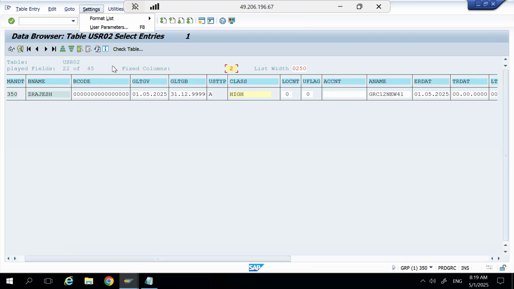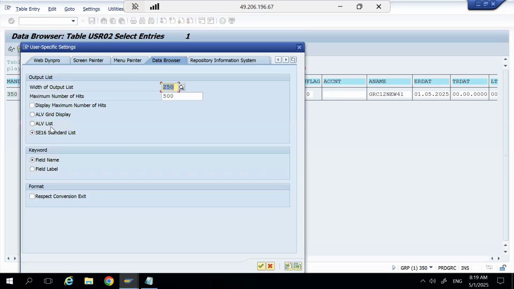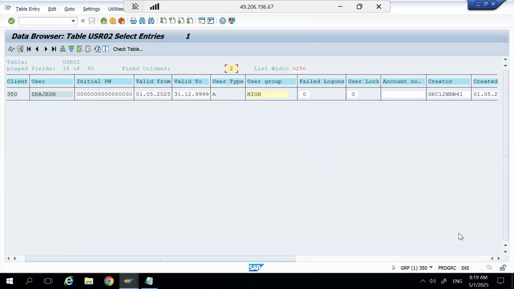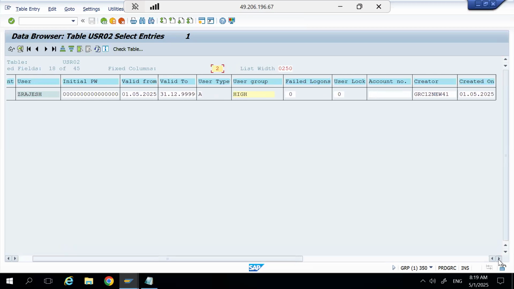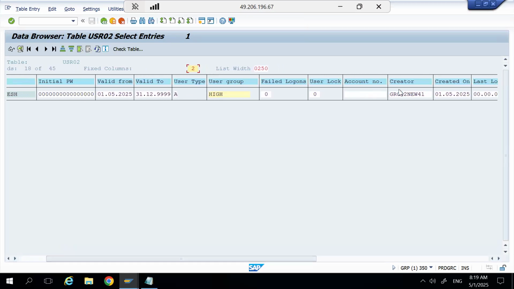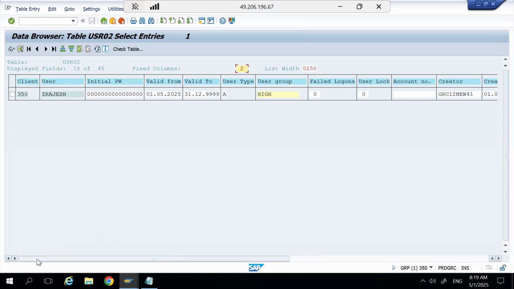If you want to see the actual names, go to user parameters and select this field label. Right now you are seeing A name, ER date, TR date, flag account. This you cannot understand directly, so you need table labels. Now if you go to this creator, who created this ID is GRC12 new 40M. That's my user ID. On which date was this account created? On 1st May 2025. Today is 1st May 2025. So all these details you can refer to in tables also.